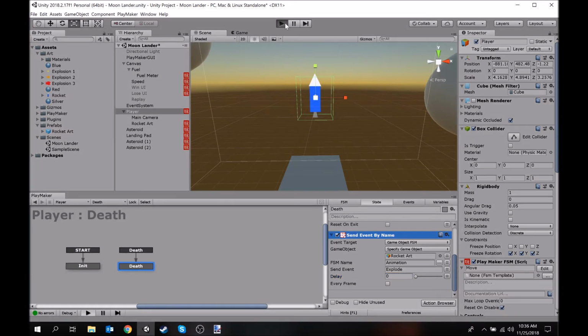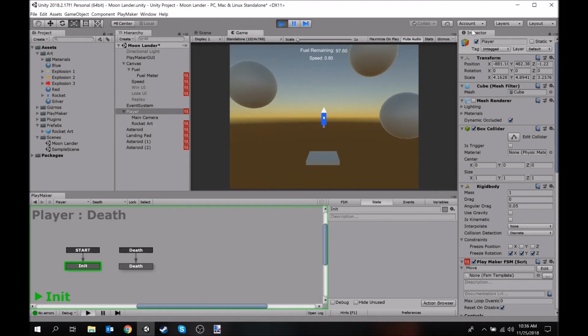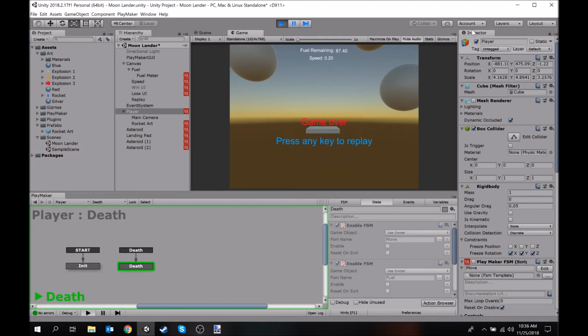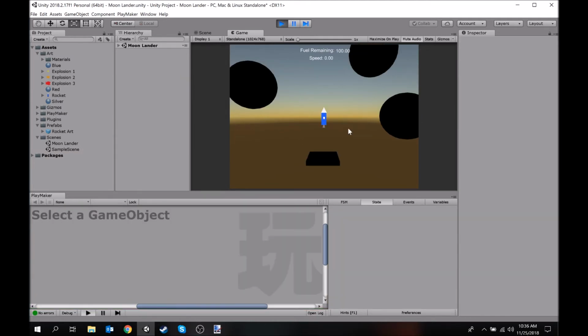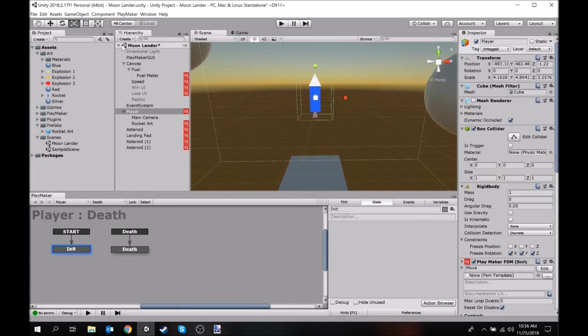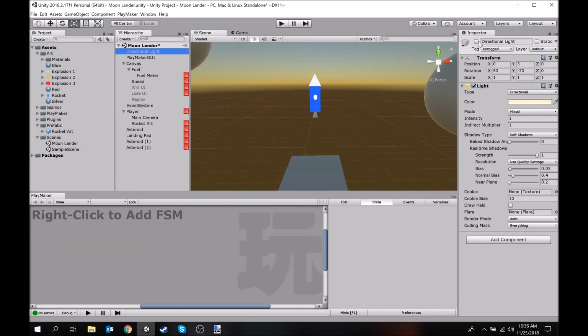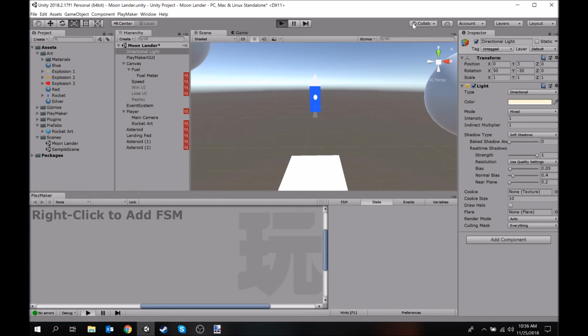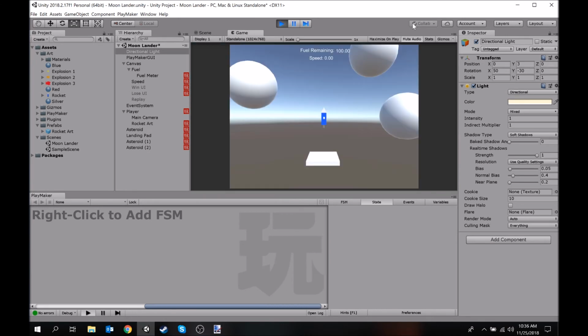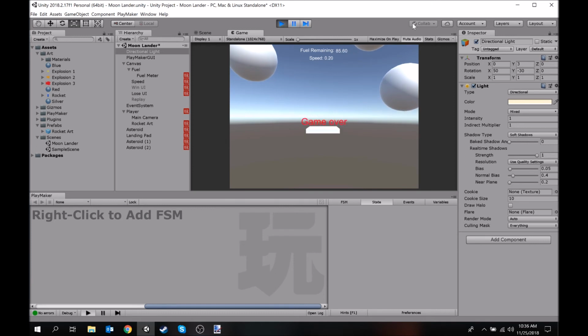So let's find out what happens. Yeah, exploded. That's weird. I can tell you what that is, where the objects are showing up all dark like that. That's because we have this directional light turned off. I'm going to turn it back on again. There we go. We'll adjust all that a little bit.